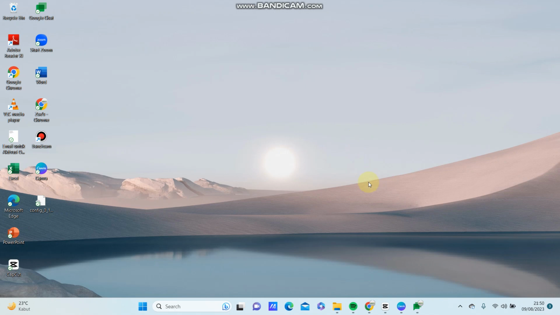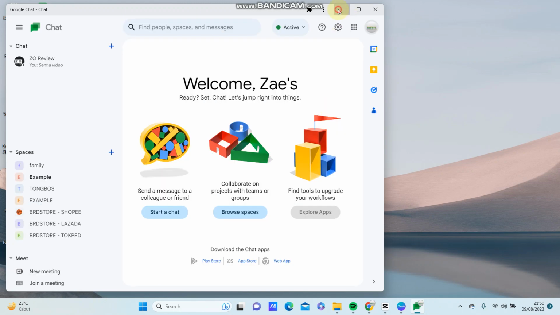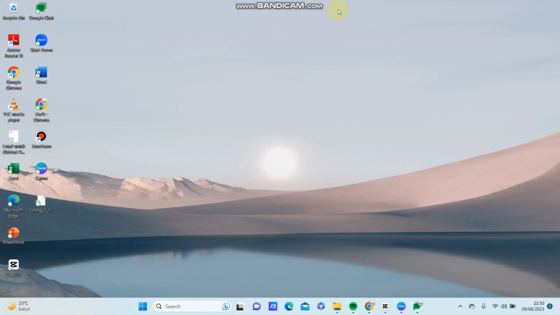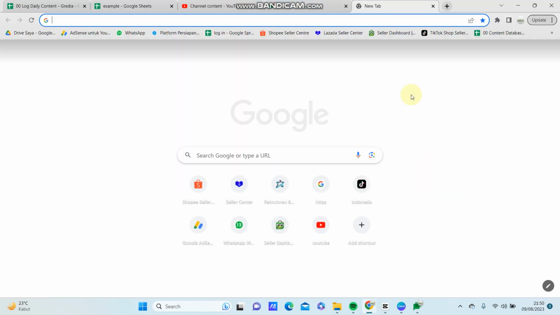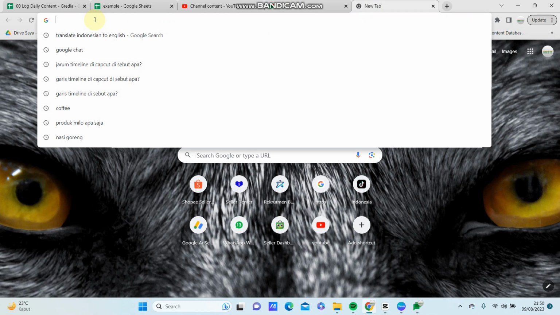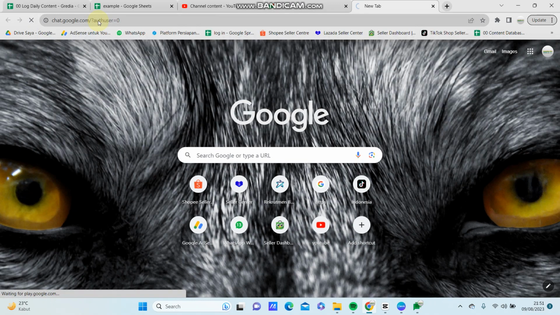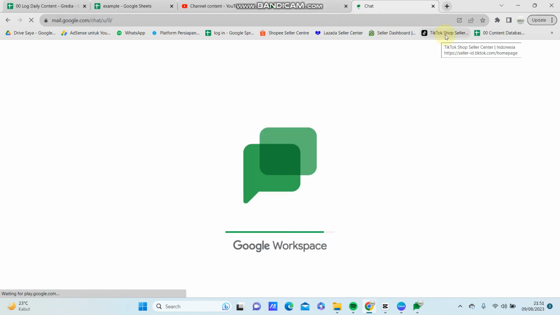So you can open the Google Chat app, but if you haven't installed it, you can go to Google Chrome and type in the URL bar chat.google.com and just wait.